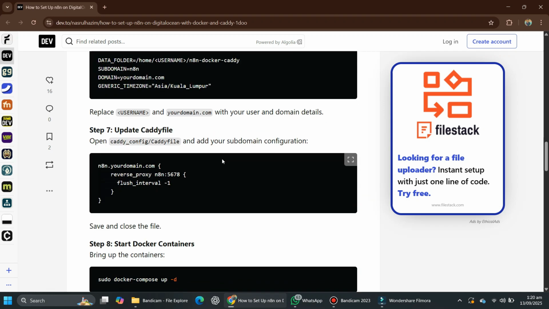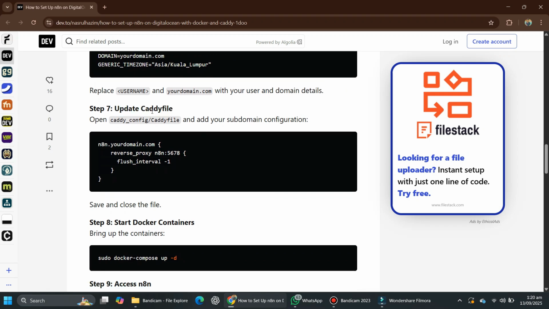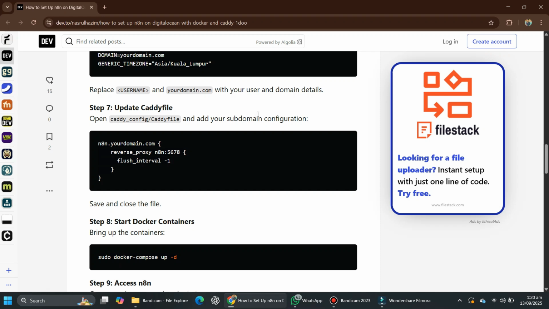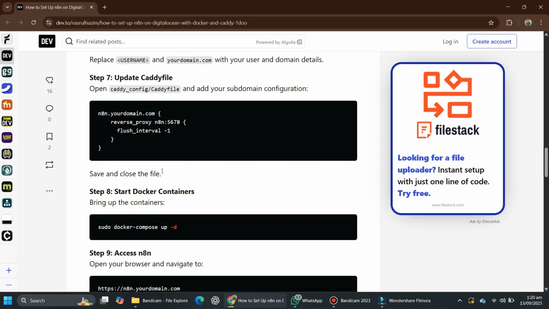Then, update the Caddy file. Open the caddy_config/Caddyfile and add your subdomain configuration. After that, save and close the file.